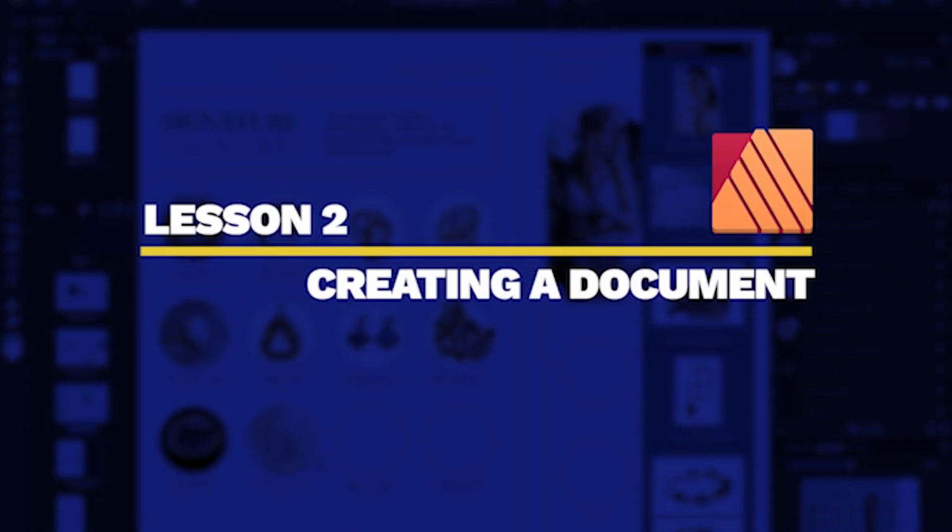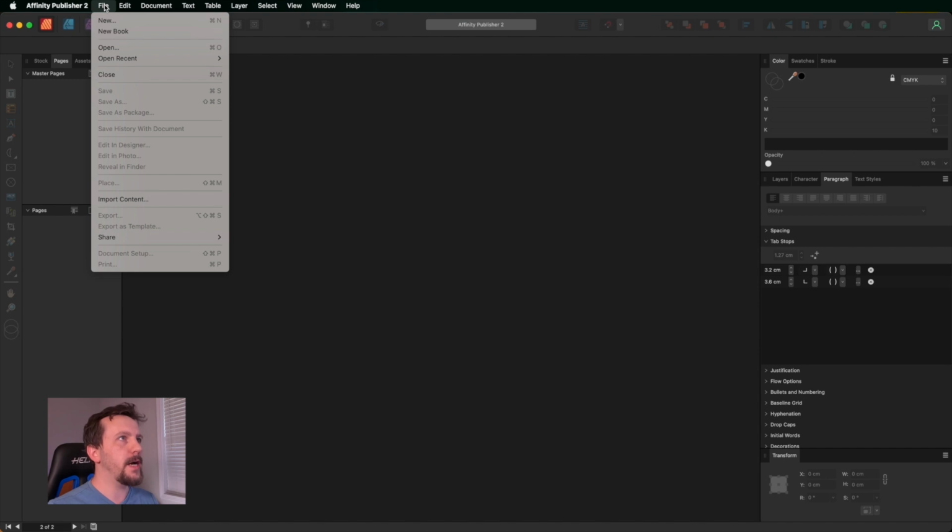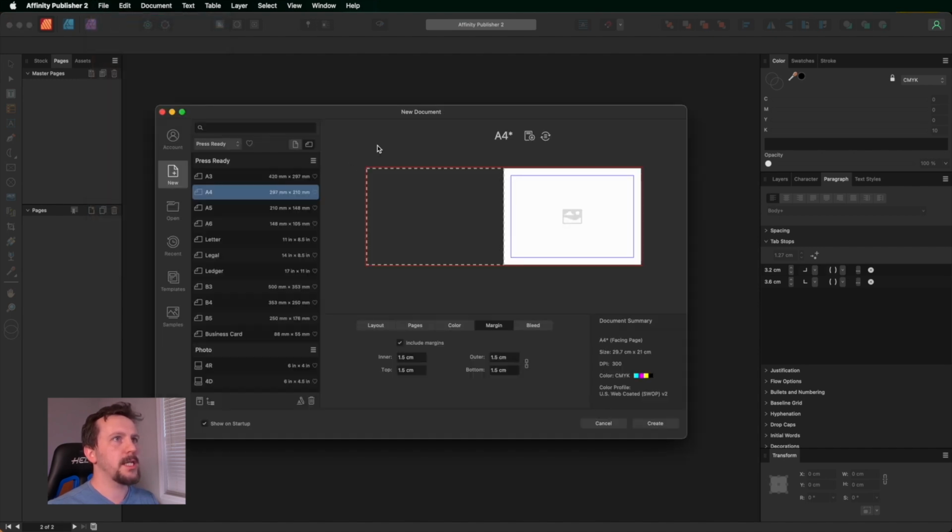Now that we've had a look at the interface, let's go ahead and set up our document. We're going to be creating a trifold menu for an ice cream restaurant as our example. I'm going to go over to File, click on New, and it's going to open our new document creation panel. This might look a little bit different from yours, so make sure that you're in the Press Ready presets. And I'm going to be using the A4 preset.